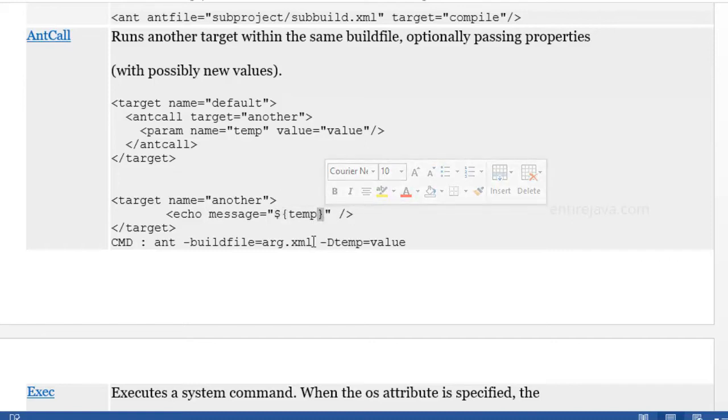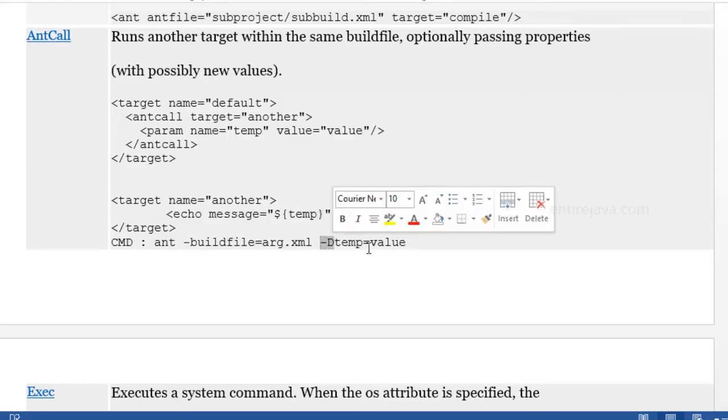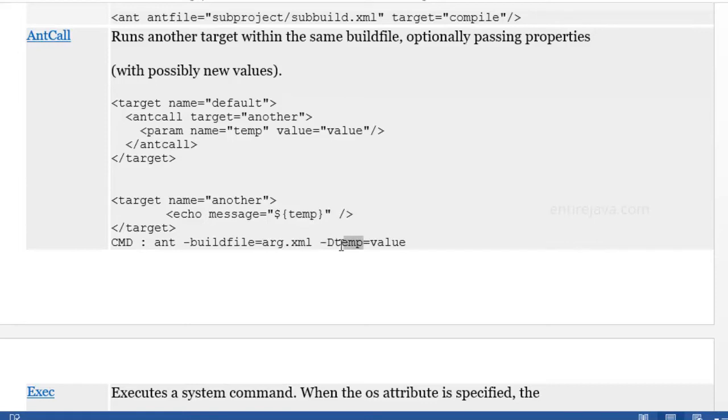Or alternatively, you can also send a parameter directly from the command line by using the option -D, and then you provide the name and the value that you want to assign to it. Pretty straightforward.